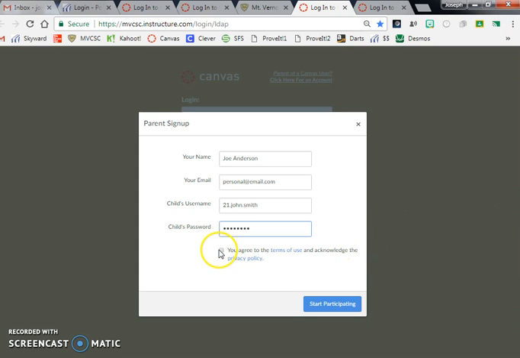All right, so then we're going to agree to the terms of use. If you want to click on those there, you can read all the terms in the privacy policy, and then we'll hit Start Participating. All right, 21.johnsmith is not a student, so it's telling me that there's an error.